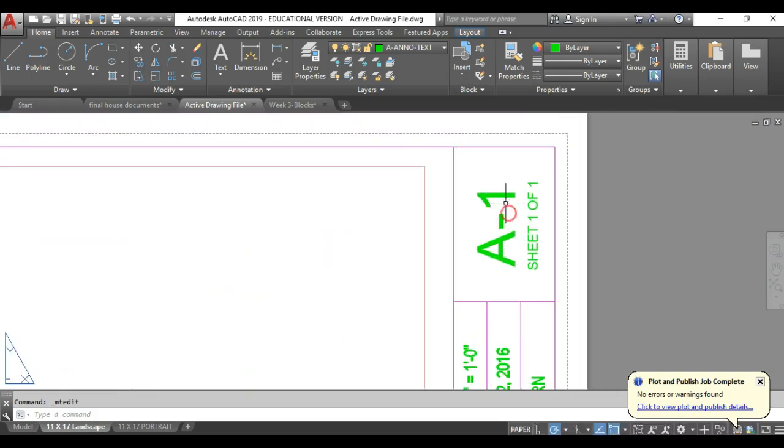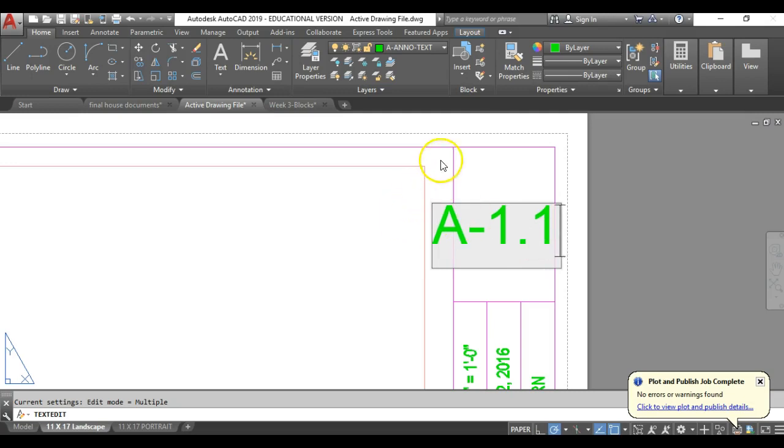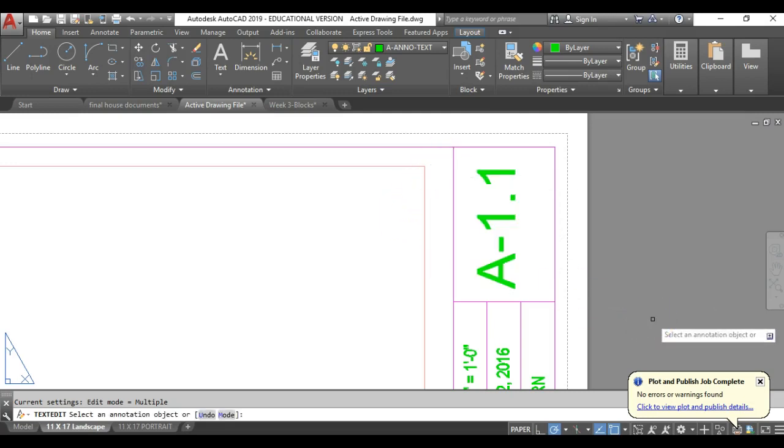And then last but not least, we're going to change the number. Actually, we're not going to use this piece for this assignment, so I'm going to start just by erasing that sheet number because we're going to build this up over time. I don't know how many sheets we have, so we'll just delete it. But I do want to change this to A-1.1. So that should look like that.